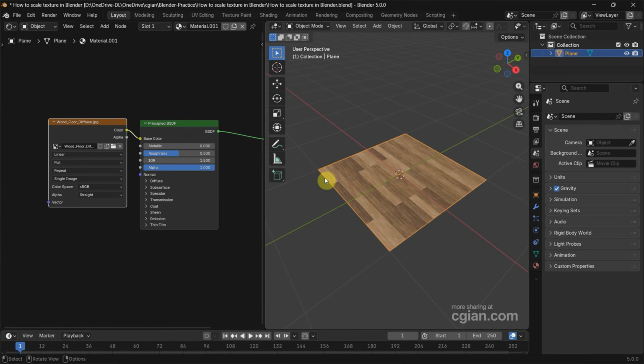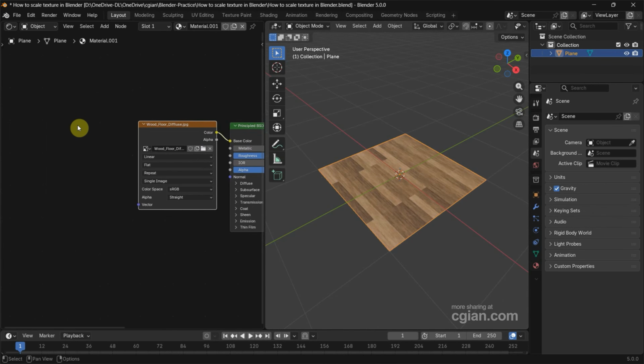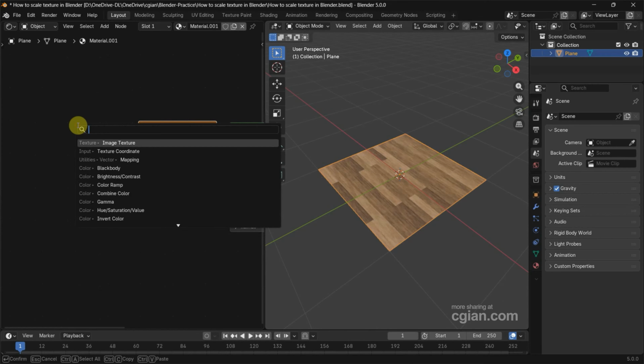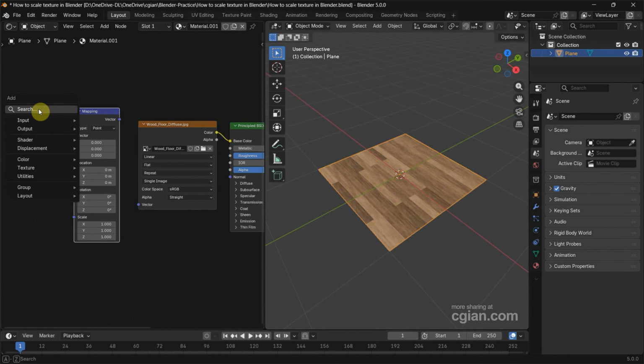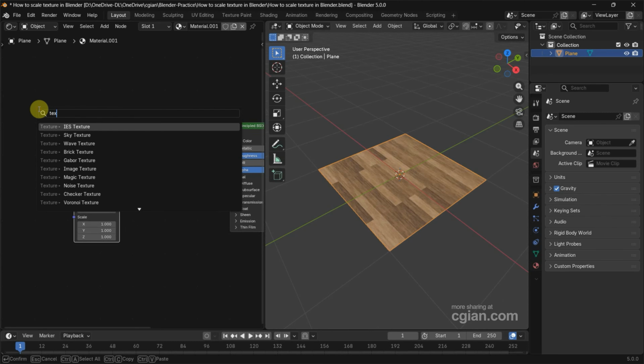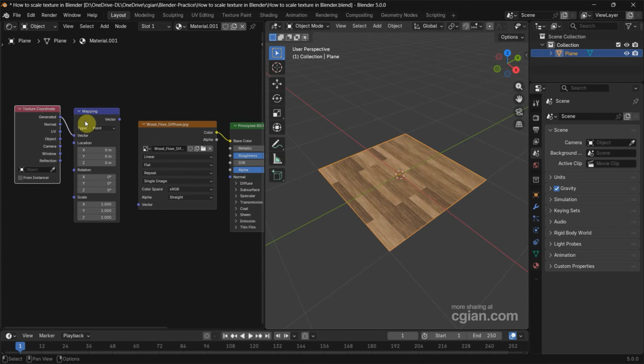Now if we want to scale the texture, we can add another node. For example, I use Shift A and search Mapping. And then use Shift A and search Texture Coordinate and put it here. I will use Generated. You can use the other texture coordinates, but I make it simple. I will use Generated. So connect it to the Vector of Mapping. Vector of Mapping connects to the Vector of the image texture.